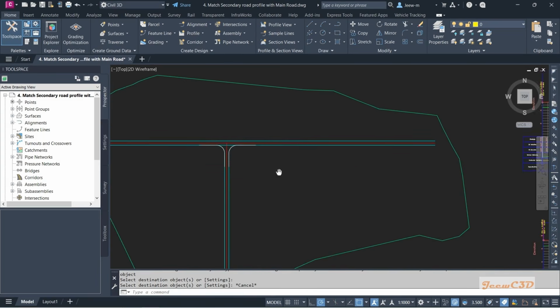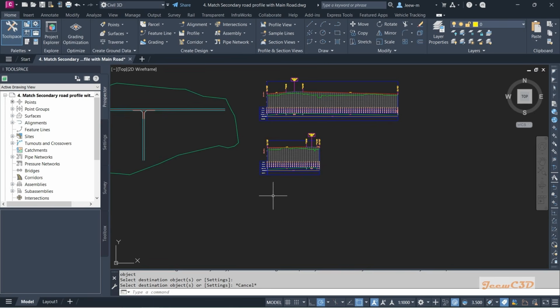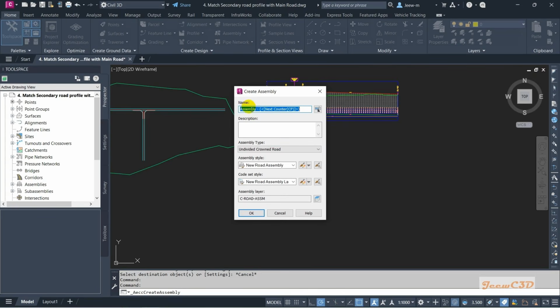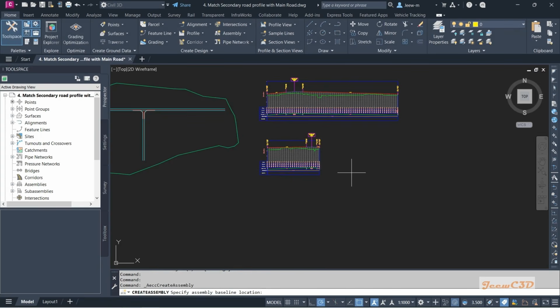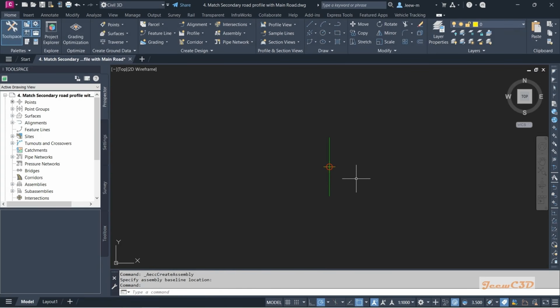Right, so now I am going to create the temporary corridor. Before that, I am going to create the assembly. To create the assembly, I go to home tab, assembly, create assembly. So my assembly name is temporary corridor main road, and I'll click OK here. I will click here to add the assembly, and I am going to add the sub assembly for this one, both left side and right side.